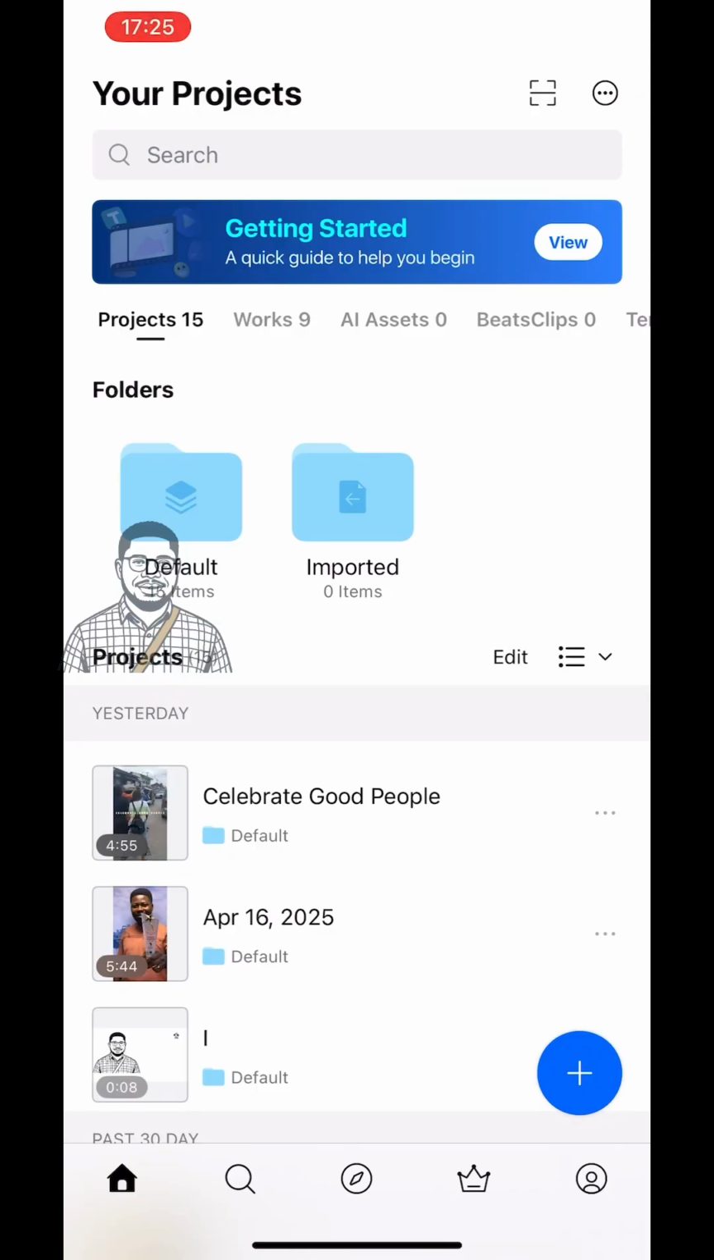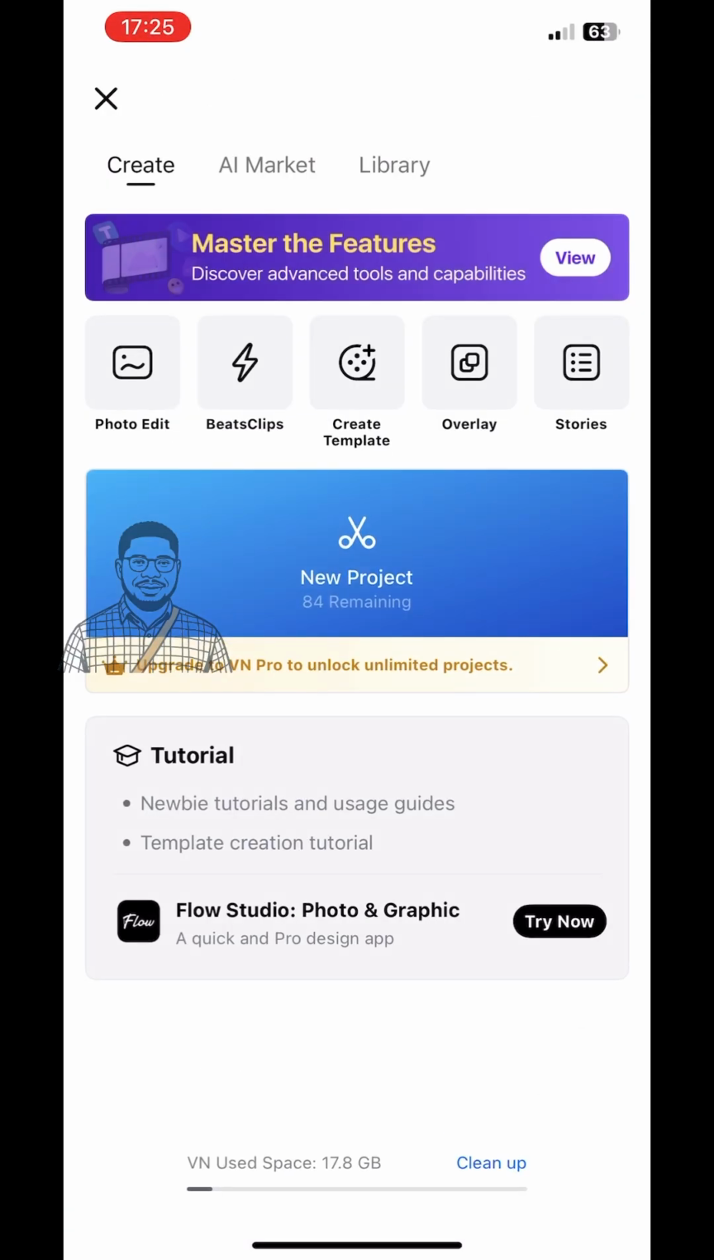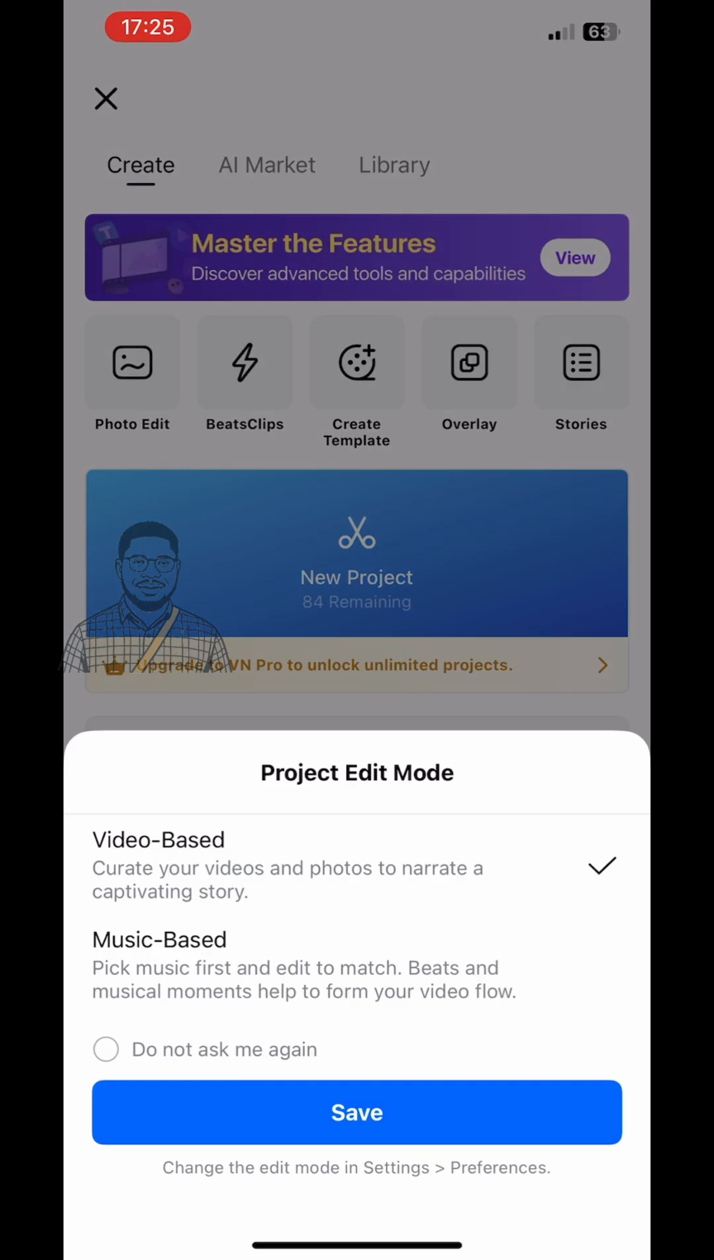So I'll be taking you through how I make that video you just watched, how I color grade it on VN Editor. So just stay tuned and watch in details.